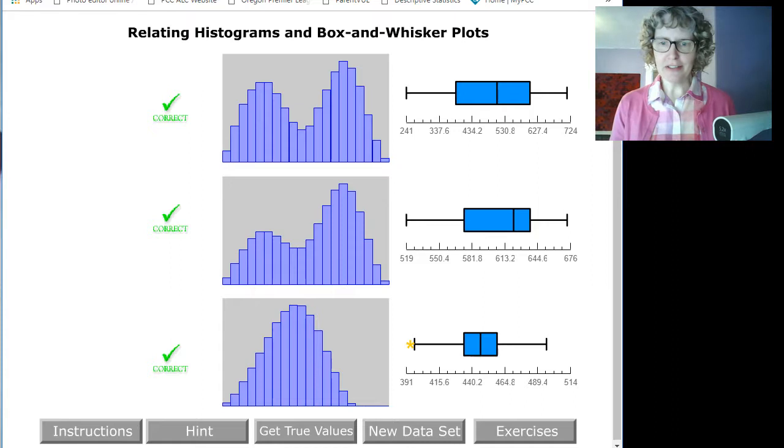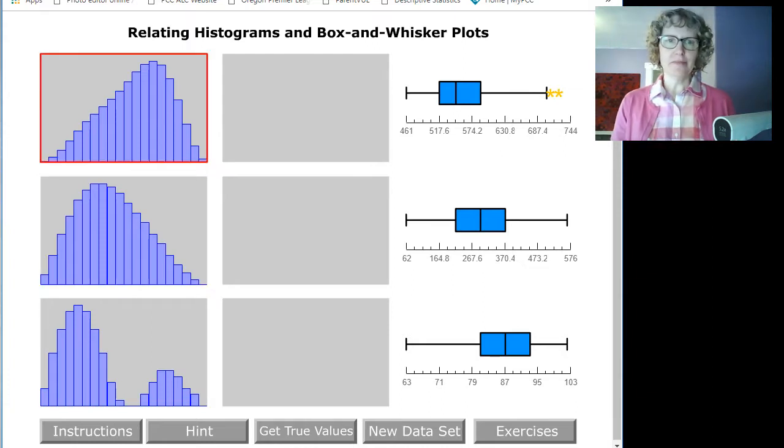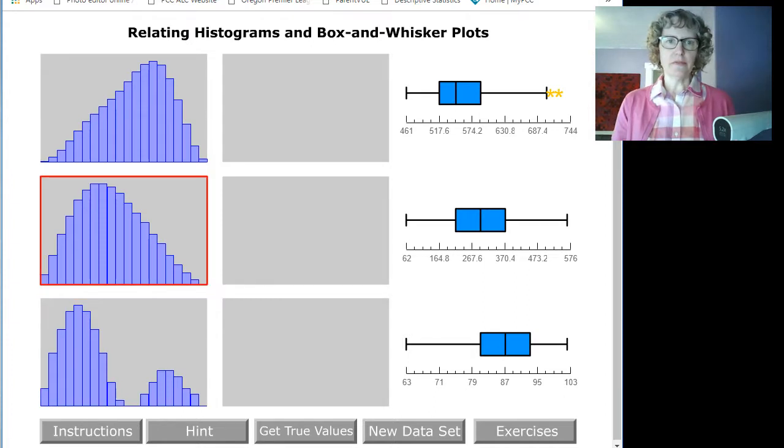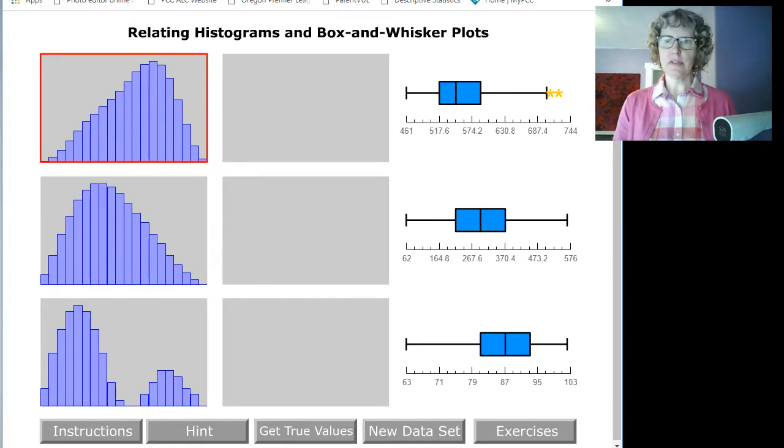So let's try another one, new data set. Okay, these look quite different, so you should be able to figure this one out. Two unimodal, one bimodal. Definitely skewed to the right. Overall, this looks skewed to the right. It's the same shape as this one, it's just that we're missing this middle part. And this one's skewed to the left.